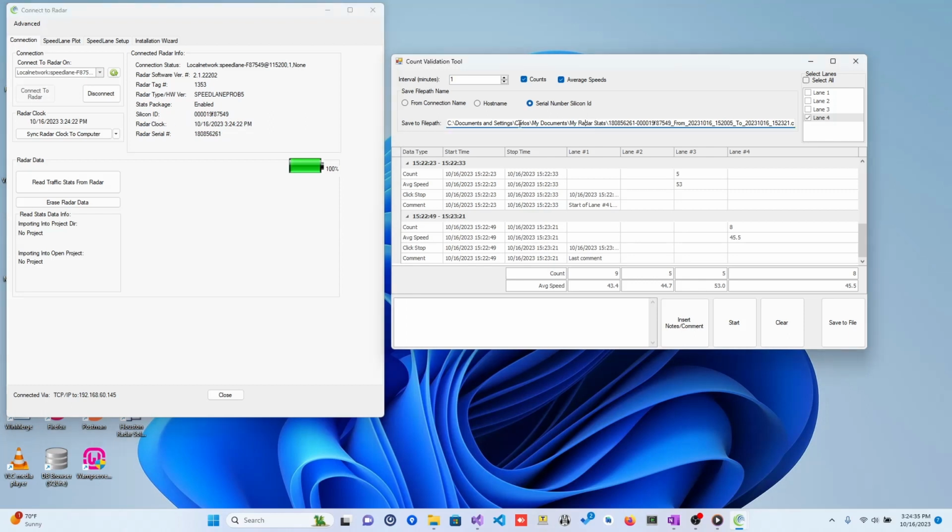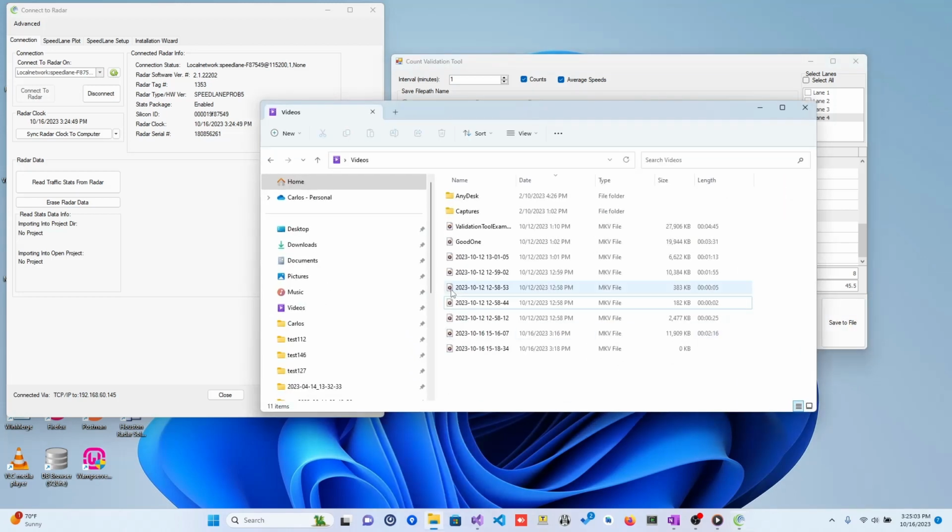In addition to this, the folder path is defaulted to the My Radar Stats folder, which is located under your username, My Documents, My Radar Stats folder. In this case, you can see here in the Save to File Path section. So once ready to save the file, at the bottom right, just click on the Save to File. Once that is done, navigate to the folder.